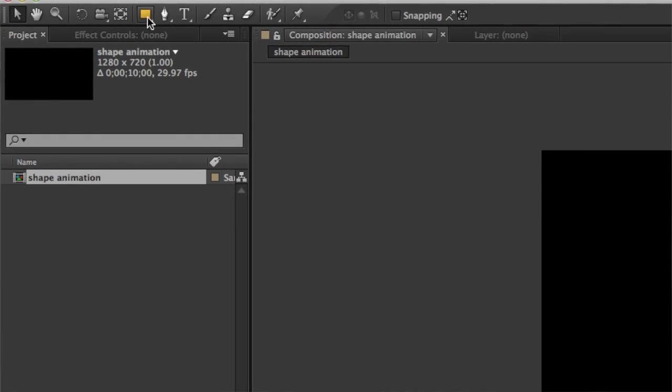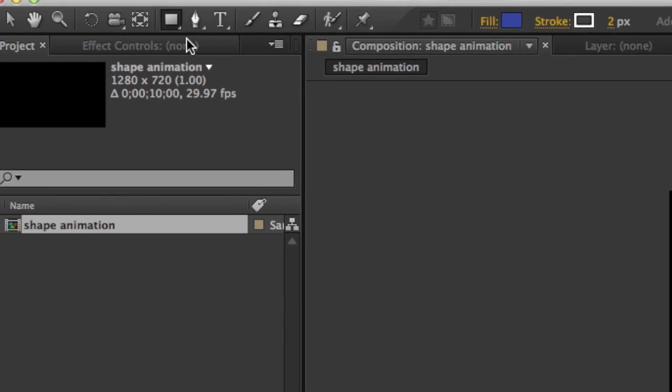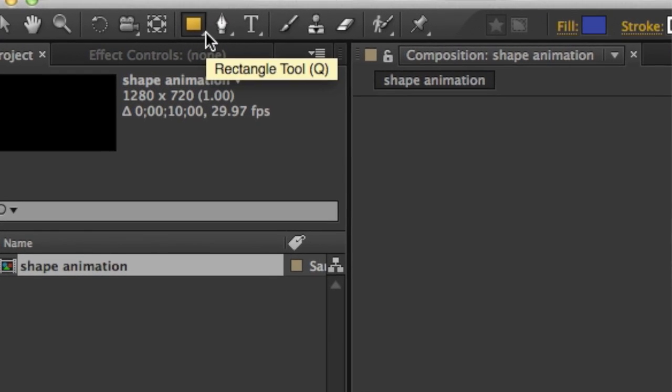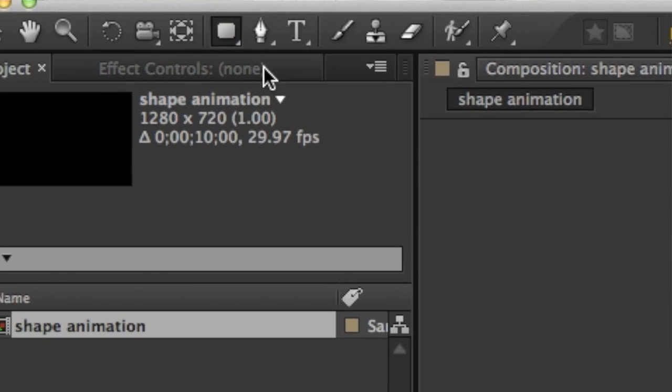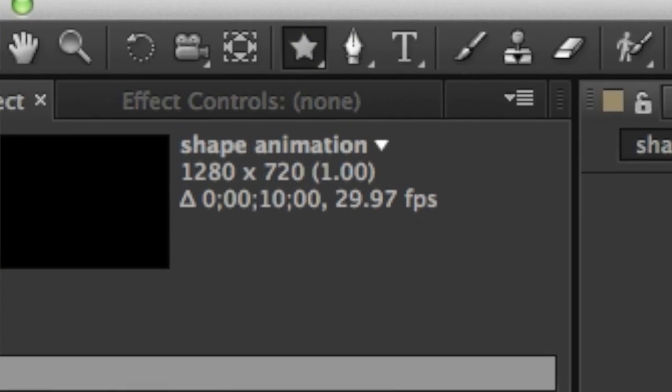Once you have the new composition created, we need to draw a shape. Up towards the top, you'll notice that we have a series of shape tools. You can press the Q key on your keyboard to cycle through the different shapes. In this example, I'm going to choose the Polystar tool.